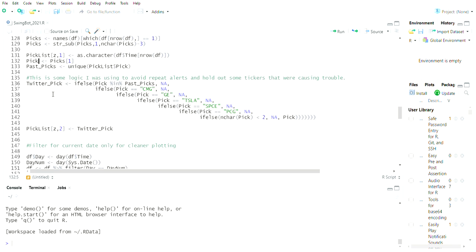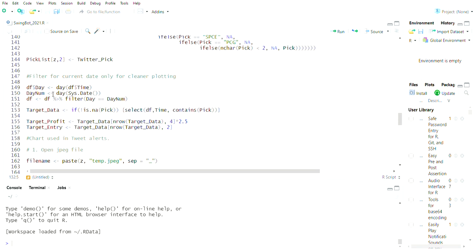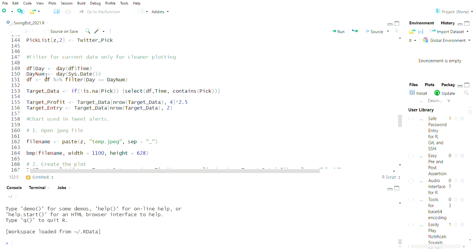So then Twitter pick is basically defined as the single pick that's going to go through if there is an alert. From this point forward, there's a little bit of cleanup going on of the underlying data. For the charting that comes out with the tweets, they only show a single day's worth of data. So I did add a filter for that, so things from possibly the prior day didn't make it in and make the chart look strange. That's optional, but that was how I dealt with those issues.